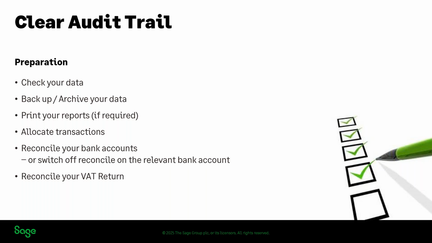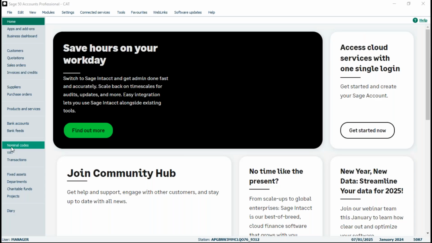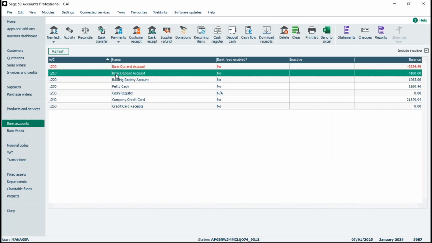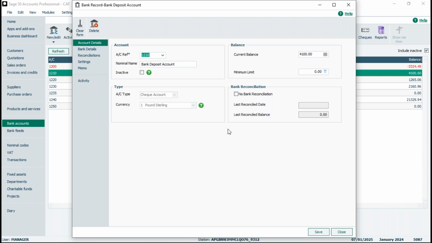If I pop back across to my screen, and if I pop into bank accounts, and we'll just pick on this one, this bank deposit account. I've got a balance against it, but if I double click it, what we can do is, if we haven't got much activity against this one, and maybe we don't receive a statement either, we can just say, well, actually, we don't want to reconcile that one. There's not enough activity against it to make it worthwhile.